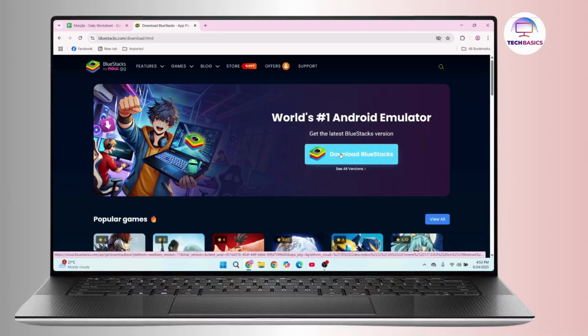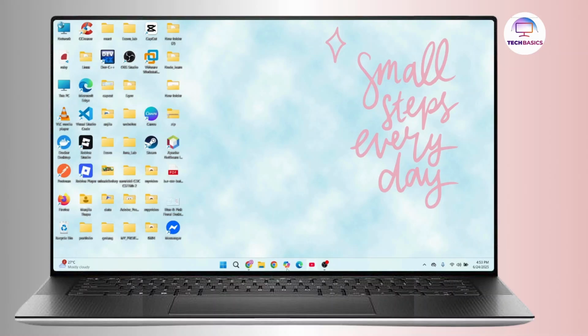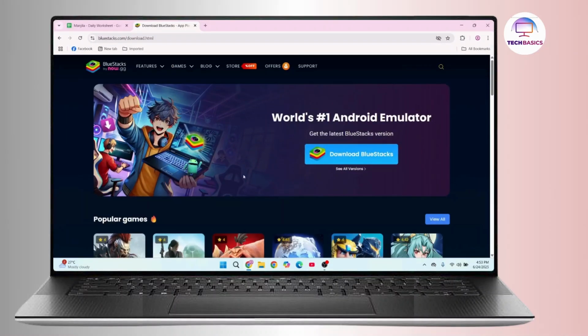After the installer gets downloaded, go to your download folder. There you have to click on the installer and install it on your device. After that, once you run the installer, follow the on-screen instructions to complete the installation. Once the installation is complete, now you have to open up the Android emulator, BlueStacks, on your device.